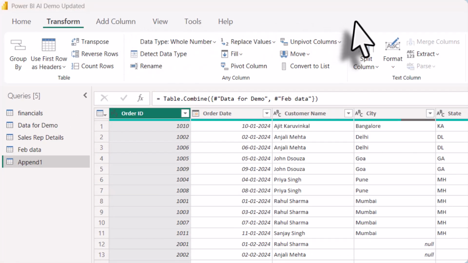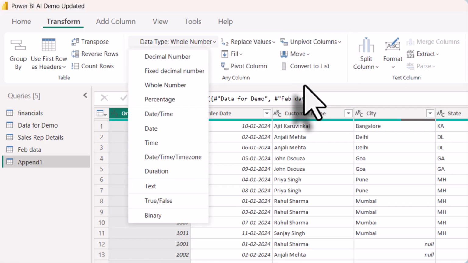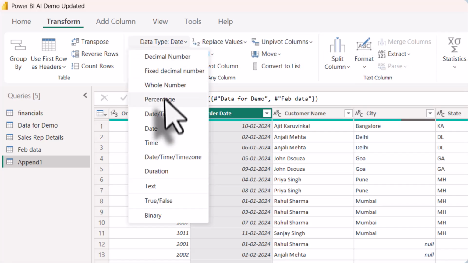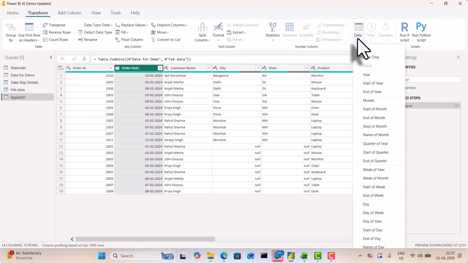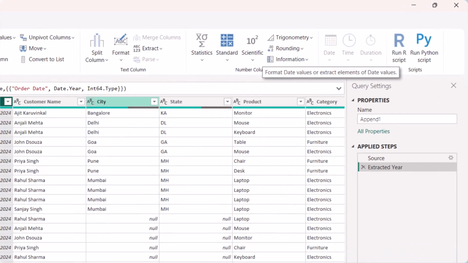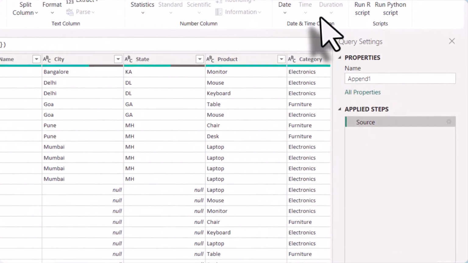Next option is data type, which we have already seen, the different data types that we have. One thing that I wanted to cover was the data type as date. The date data type can be changed to just date, date and time, or only time, or duration. We have one more option on the right hand side wherein you can again change the date. You can keep it date only, you can just keep year, or you can change it further. So let me change that to month.